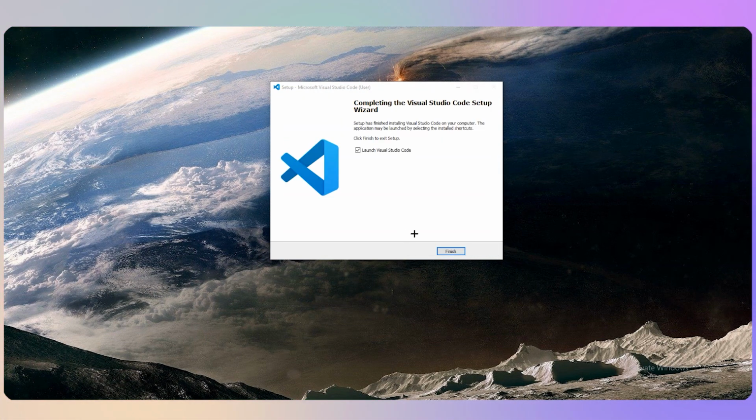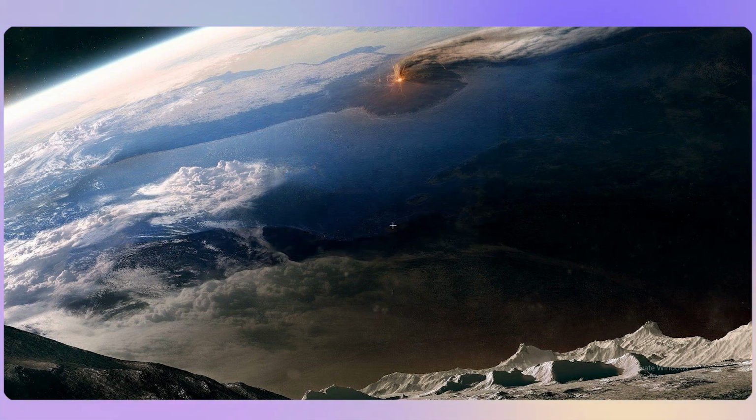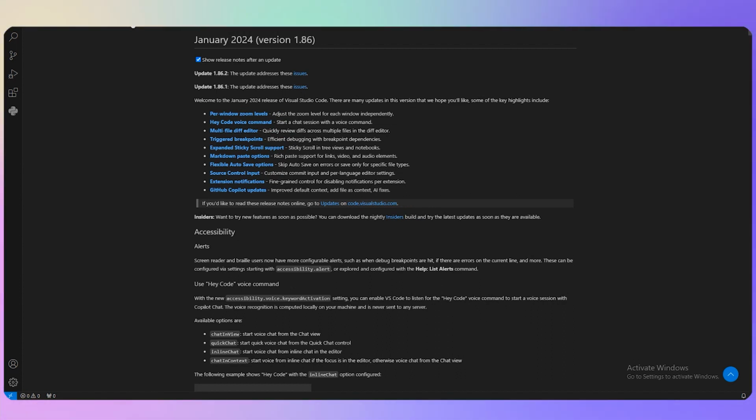Let's wait for a while. So once it's installed, just click on finish and it will open up by itself. And here we are. As you can see, we have our release notes over here, the latest version. And I'm going to close this one.